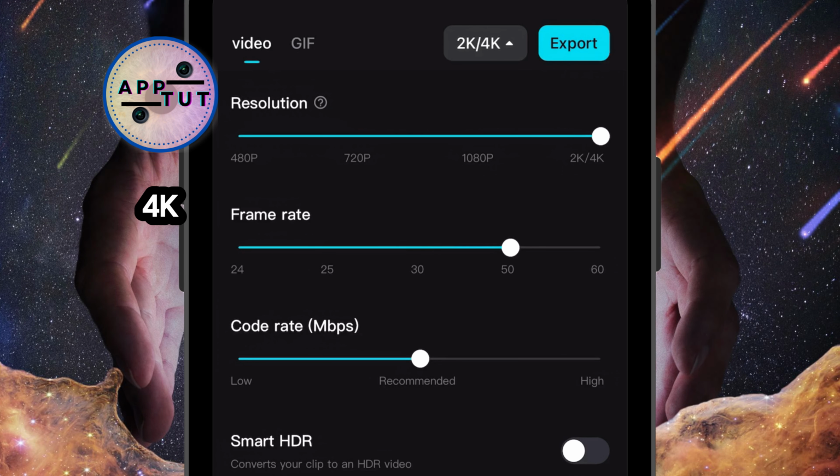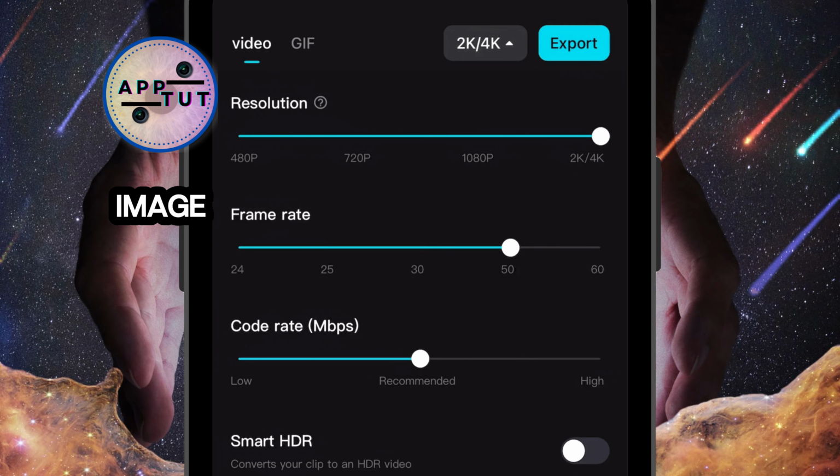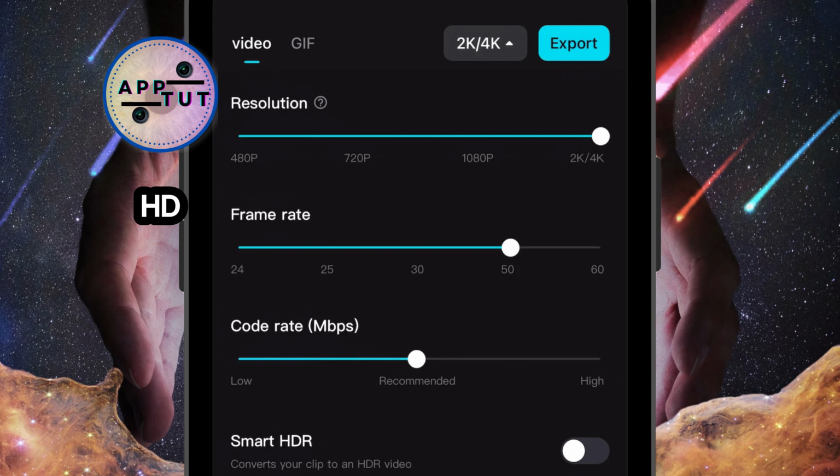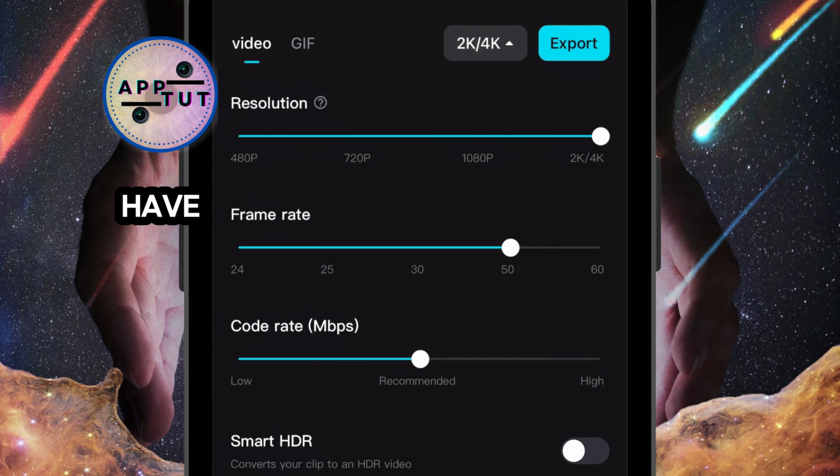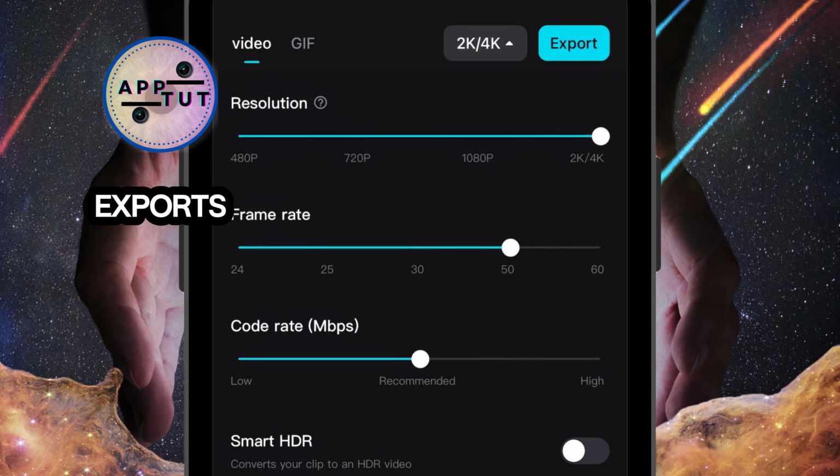Keep in mind that 4K resolution delivers a much higher quality image compared to 1080p or Full HD, but it also results in a significantly larger file size. Make sure you have enough storage space for your 4K exports from CapCut.